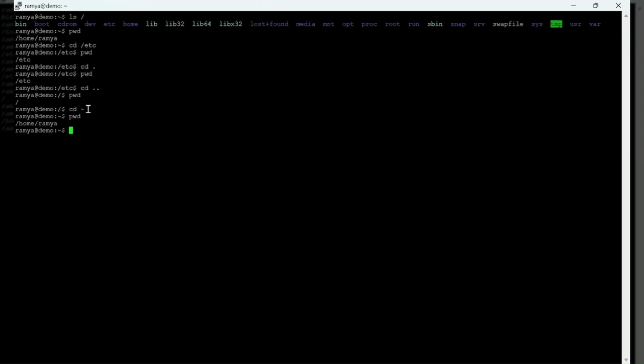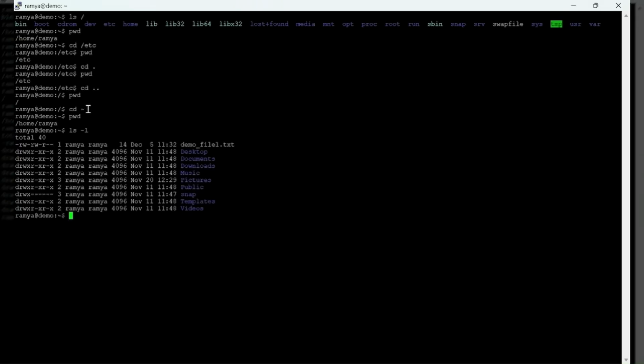Let's move forward and see how to view the files and directories inside any location. We use the command ls -l to learn how to view files in a detailed format. ls -l means list in long format. It shows each file and directory along with extra details like permissions, owner, group, file size, and date of modification. This helps us understand what kind of file we're dealing with.